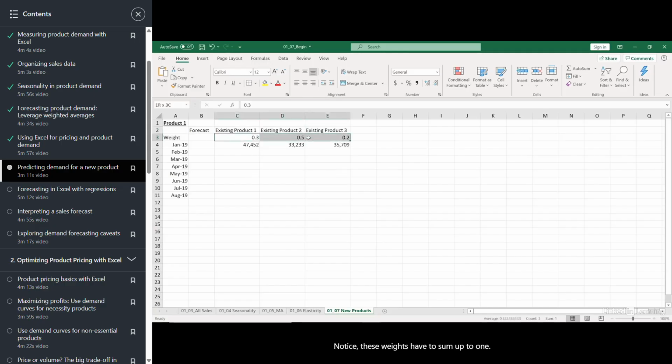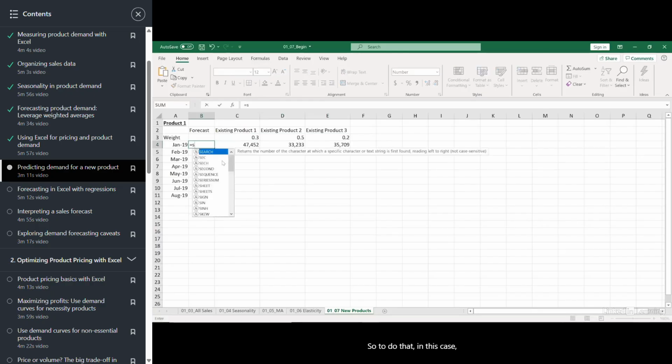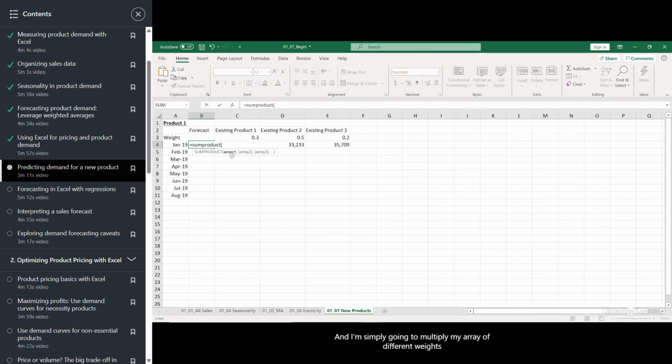Notice, these weights have to sum up to 1. So we're really trying to say here, on a percentage basis, how similar is our new product to each of those three existing products? Once we've decided that, we can go through and make a forecast using our weighted moving average technique. So to do that, in this case, I'm going to use my friend, the SUMPRODUCT function. And I'm simply going to multiply my array of different weights by the array of my existing unit sales. And when I do that, voila, I get my forecast. In January 2019, I'm forecasting 37,994.